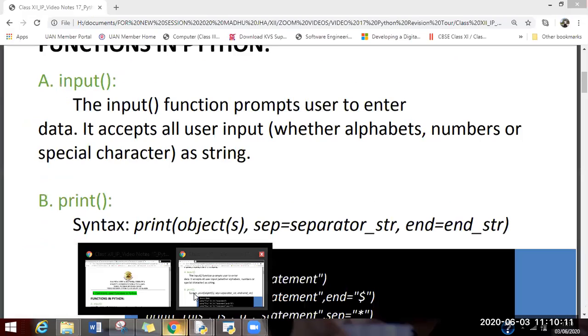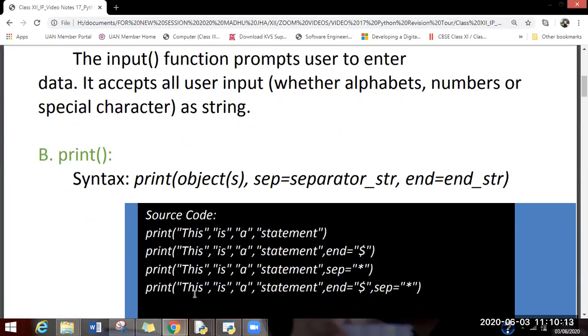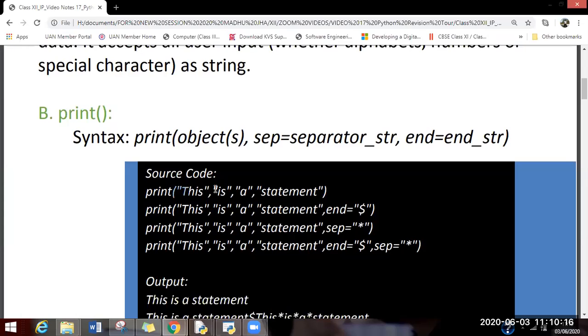Moving on to the next function, that is the print function. The print function by default takes any input as comma separated values. So if you have multiple values that need to be printed, they can be taken as comma separated values. But there are two different arguments that can be pushed in with the print function. One of them is sep, that decides what will be the separator between two different object values that have been passed to the print statement.